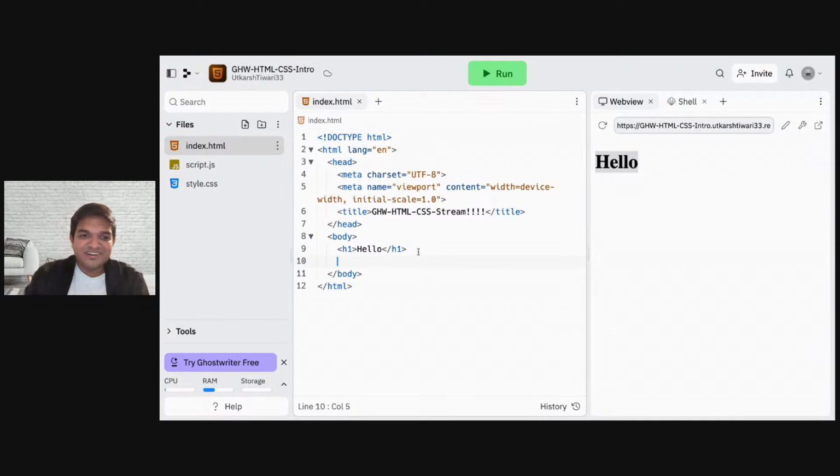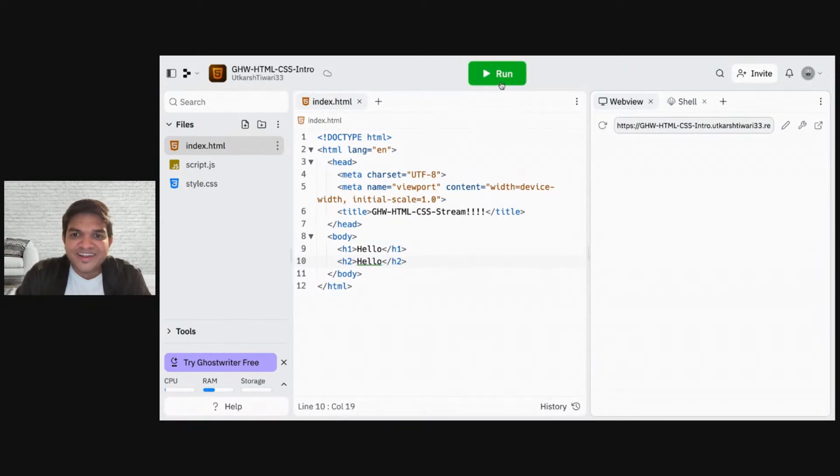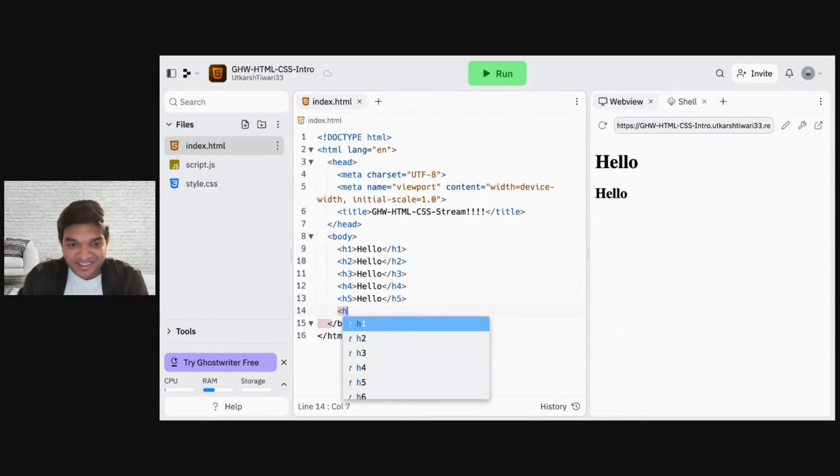Similarly, let's write it again. H2 hello, and let's hit run again. Another hello. Then let's do it again and again. I'm enjoying this. I hope you are.